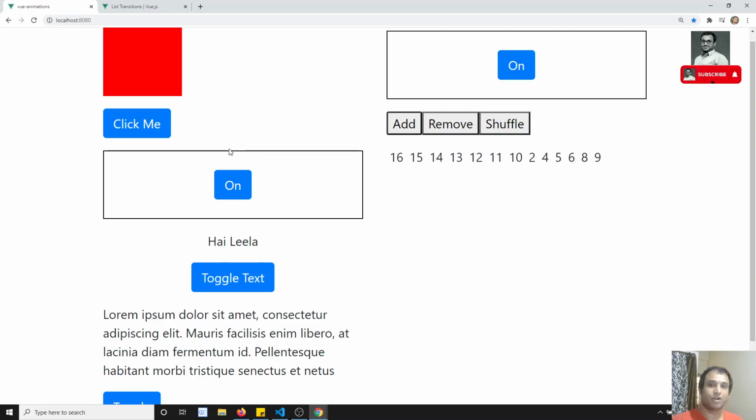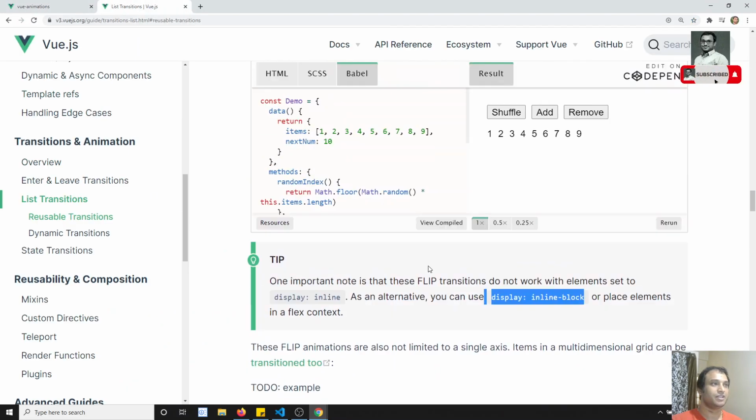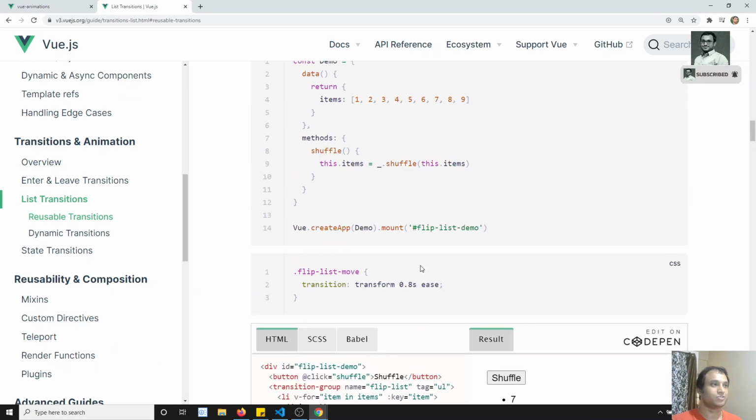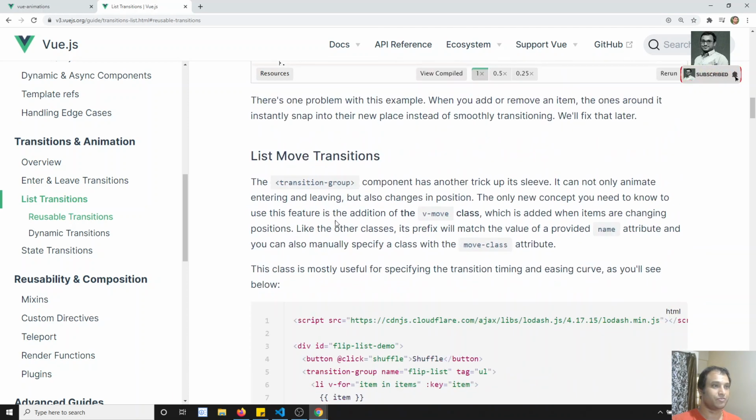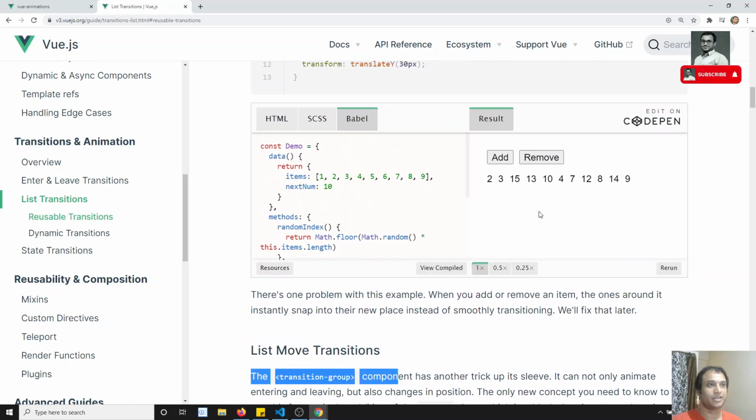Luckily, in the transition group itself, we have one extra class, that is nothing but the move class. If you see the list-do transition here, if you try to add, we get the same effect. The elements are immediately pushing to this side.